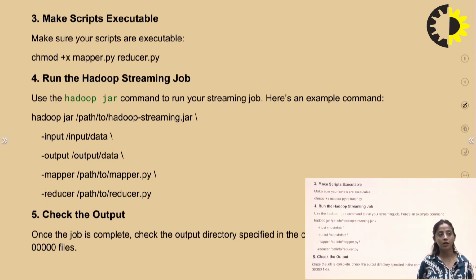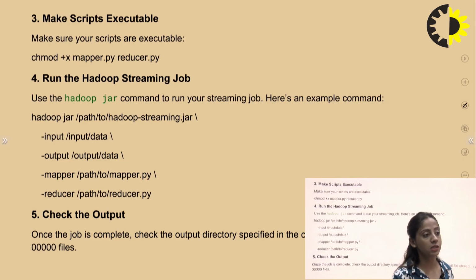Now, if you want to run the Hadoop streaming job, use the hadoop jar command to run your streaming job. Here's an example command. hadoop jar, first, this is a path you have to copy, /path/to/hadoop-streaming.jar, input /data, output /data, mapper /path/to/mapper.py. Now check the output. Once the job is complete, you can check the output directory specified in the command. The results will be stored in the part-00000 files.